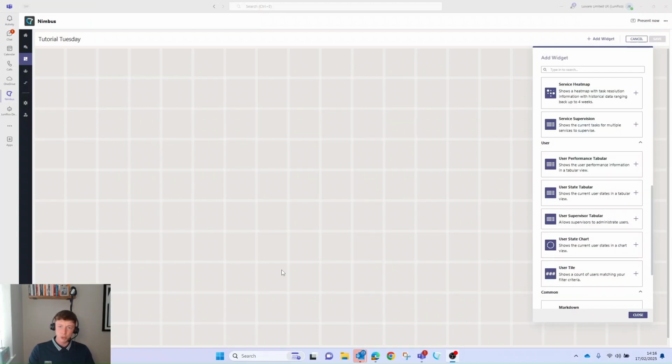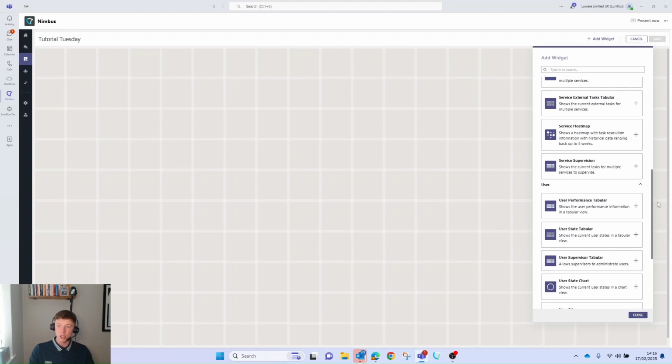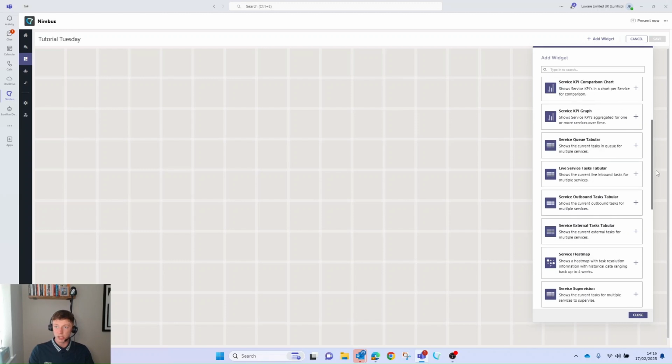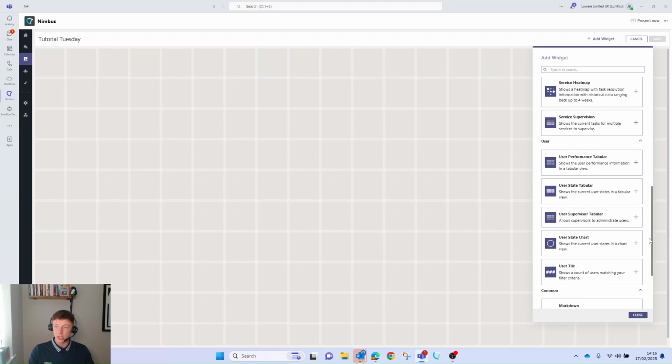You can see here that I'm just within the dashboard section within Nimbus, and on the right hand side I've got my add widget functionality. So I can start to now add widgets into my dashboard at will. You can see here that I've got service widgets and I've also got user widgets. Service widgets are going to give me information on my ring groups, and the user widgets are going to give me information and details on my agents.